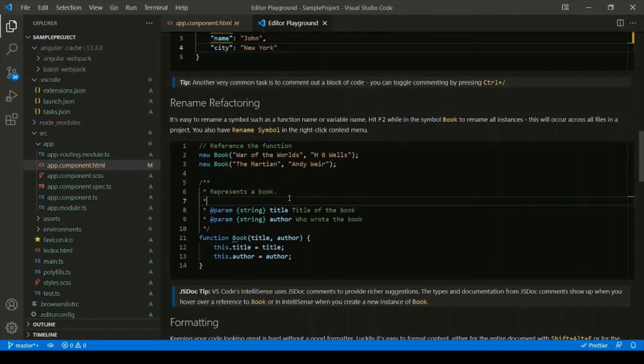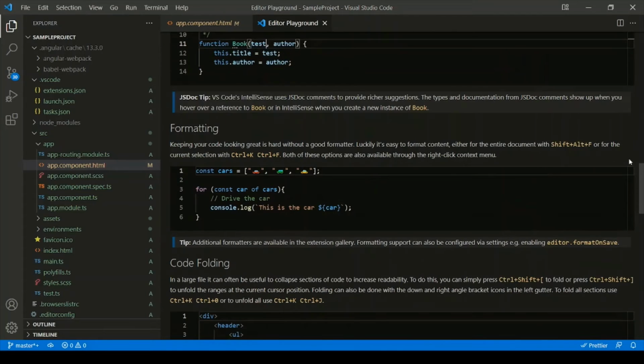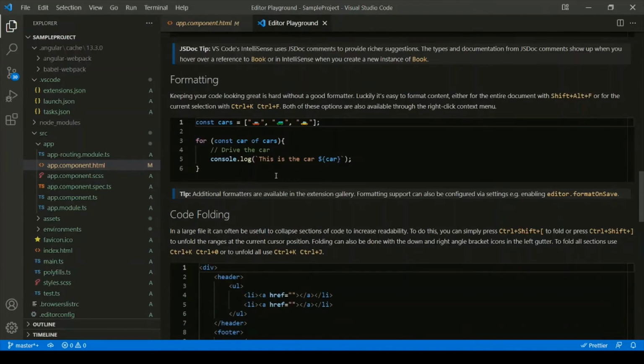Next one is rename refactoring. To rename a variable in the code, we need not change it everywhere. Instead, we can use F2 and change the variable name, which changes all the occurrences of the variable in the project. Next one is formatting. To format the code, we can use Shift Alt F to format the entire file. To format the current selection, we can use Control K and Control F.